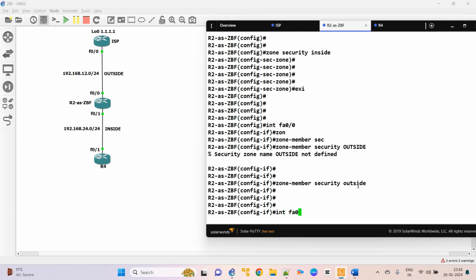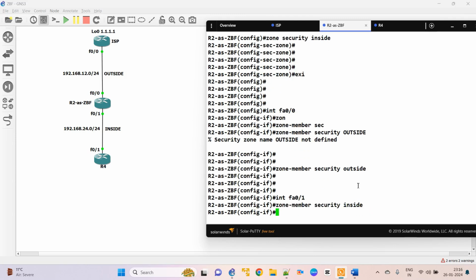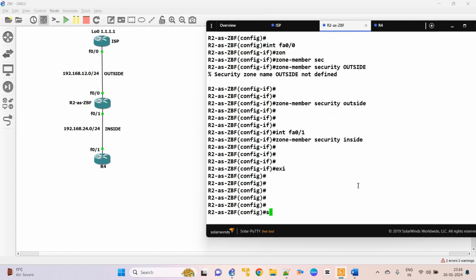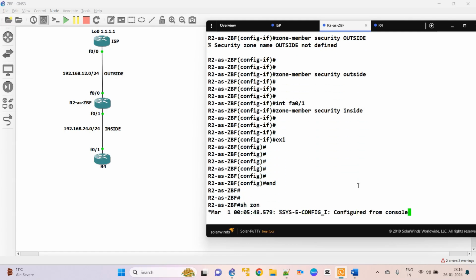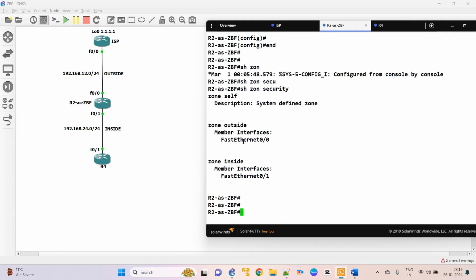Okay, and interface 0/1 will be in the inside zone. We can verify here with the show zone security command. Interface 0/0 is part of the outside zone, and 0/1 is in the inside zone, right?